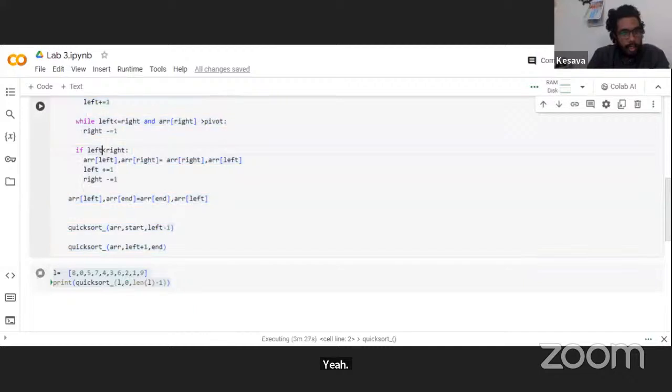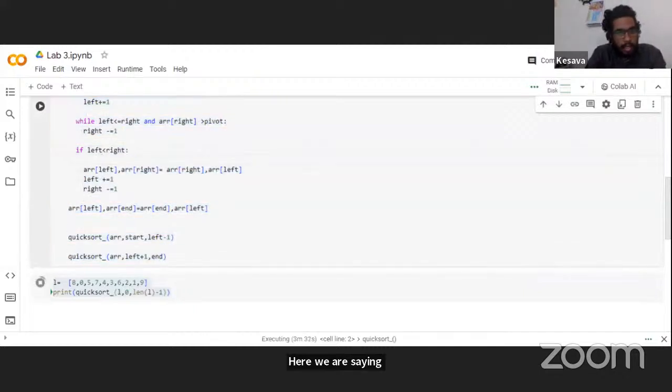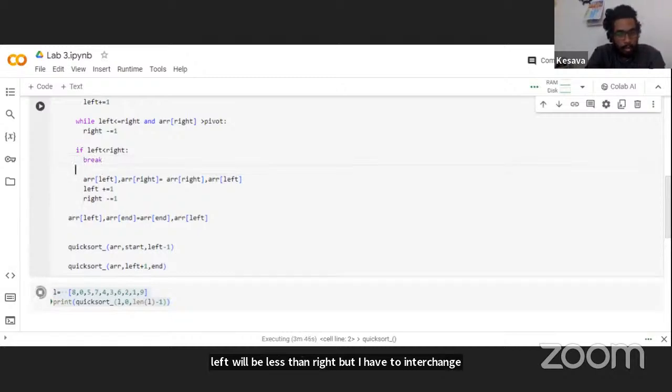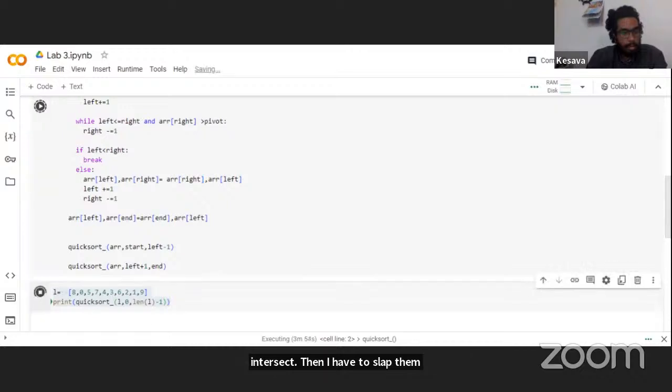Here we are saying that when left is less than right, I'm shifting them, but that's not the case. Every time left will be less than right, but I have to interchange when they intersect, right? So when left is less than right, I'll ignore it. But otherwise, when they intersect, then I have to swap them.